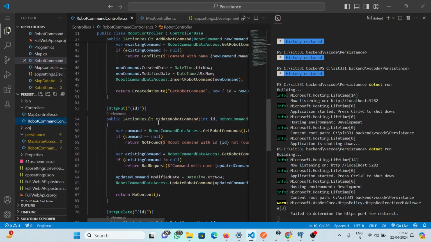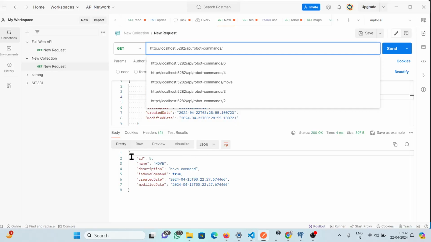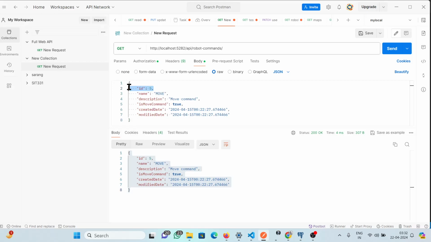After ID we will do post, http post. For posting any command we will copy these credentials and put them into the body. Then I will remove this ID from here because no need to give the ID, it will be taken automatically from the database. So I will change the name from here. If I give it the name swing and command is swing command.